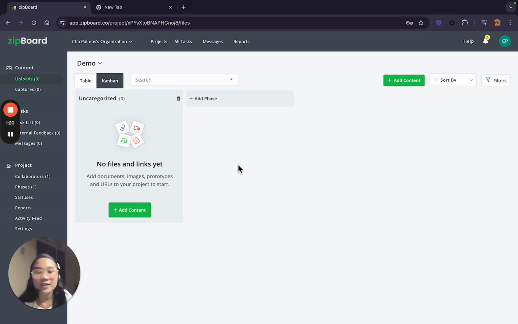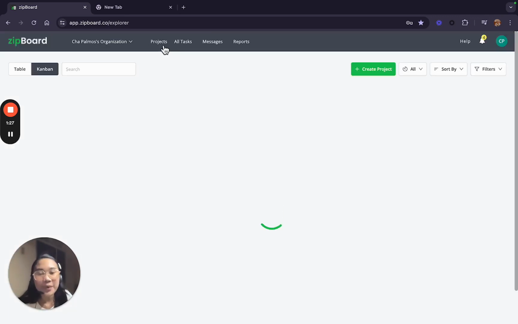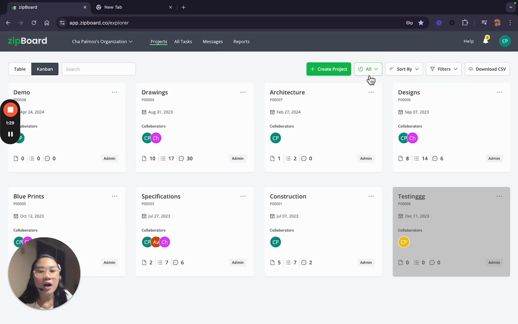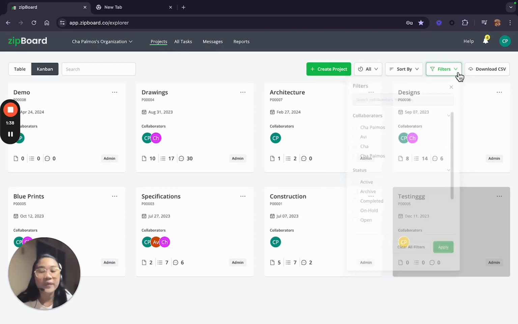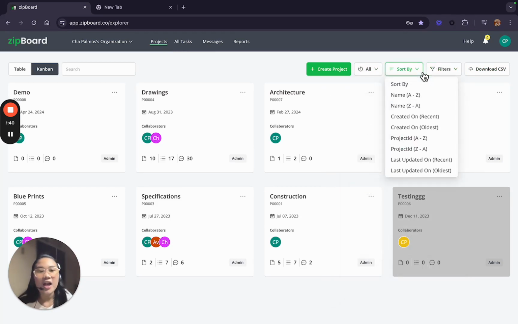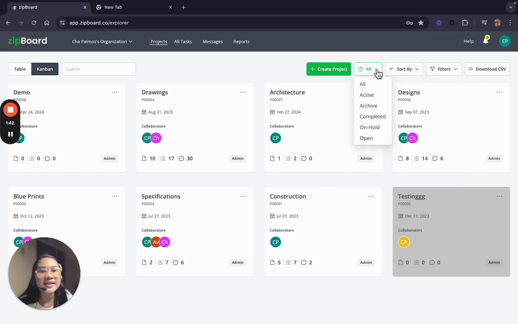I am going to create another video to talk about what these are in here and how to add contents. But going back to your project, there are multiple buttons right here that you could utilize. You can definitely export your projects. You have filters right here in case you have a lot of projects in your organization. You can sort that depending on your preferences, and you can see all of the projects that you've created, be it archived, on hold, completed, or still in progress.